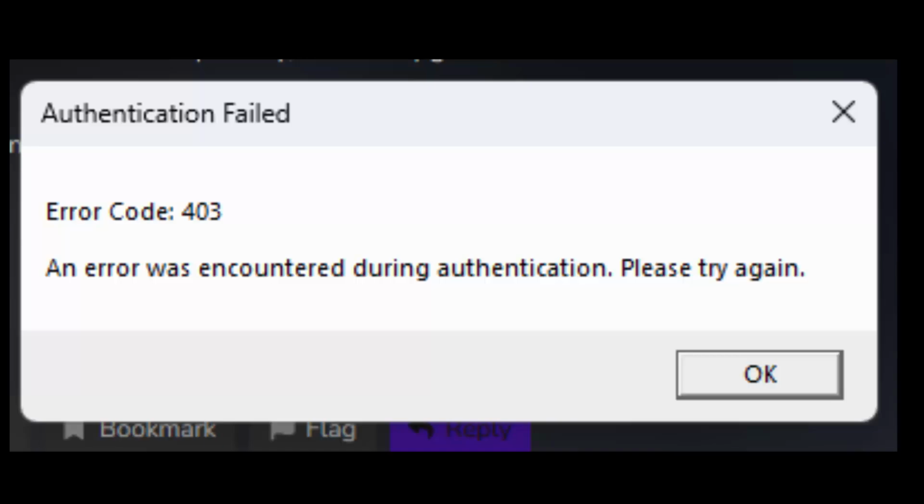In this video guide, I will show you how to fix Roblox error code 403 on PC, or the Roblox authentication failed error code 403. So let's go through it.